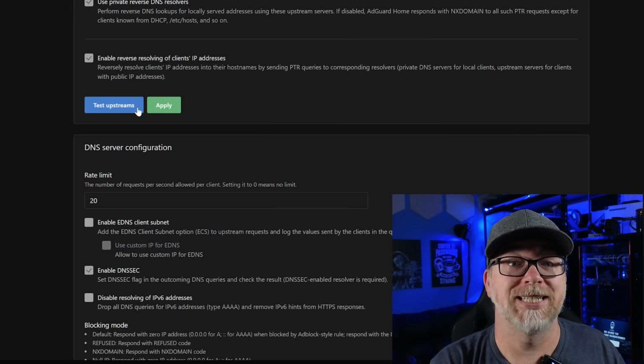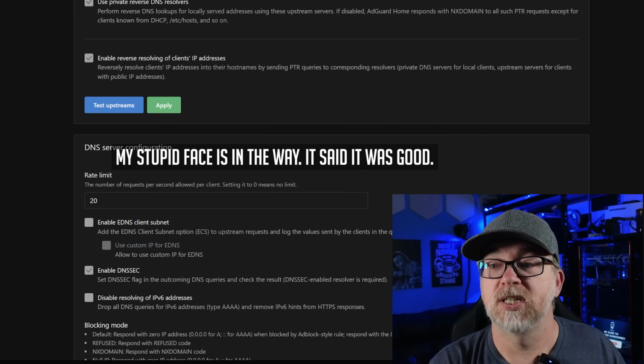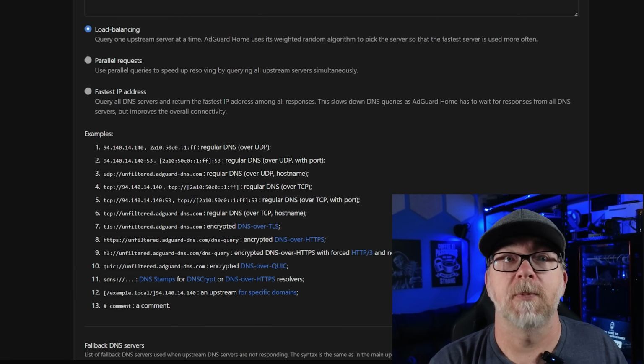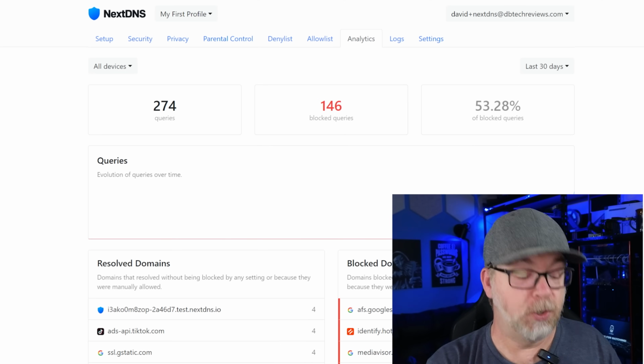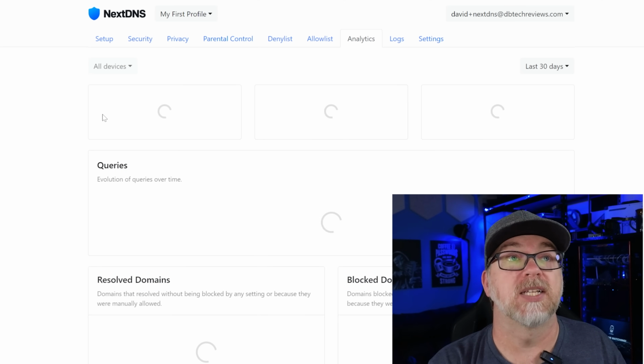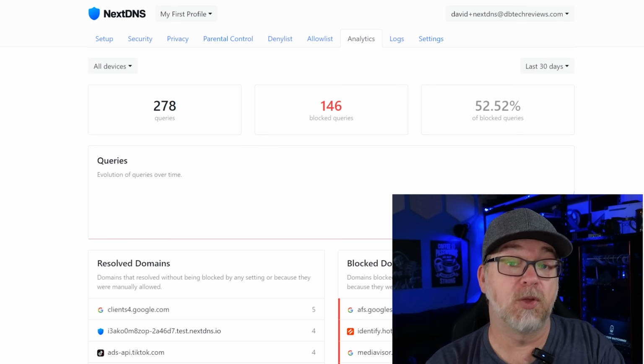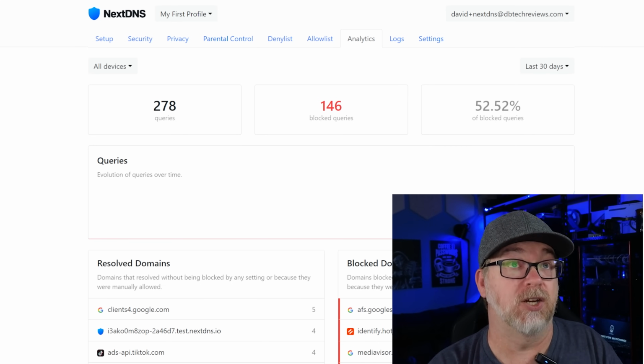Configuration successfully saved. Let's test our upstream servers. Cool, they're working correctly. That means we're good to go here. And then if we come back over, because we were doing some testing earlier, let's see what our number is here. So 278. That's the number that we're starting with. That's going to be our baseline here.